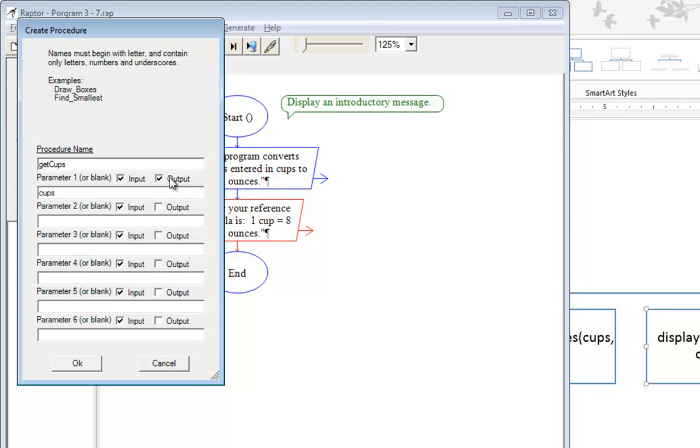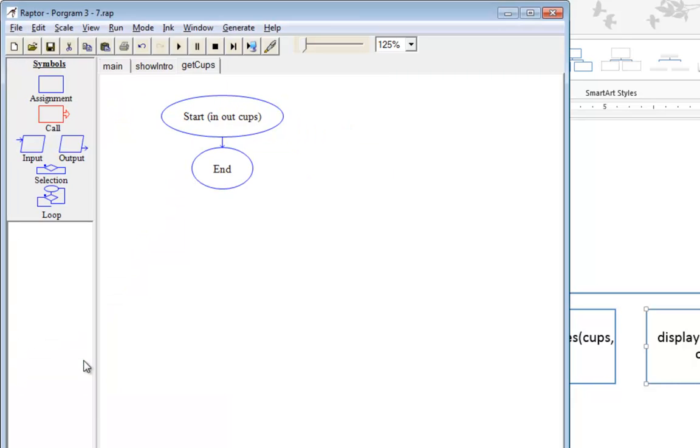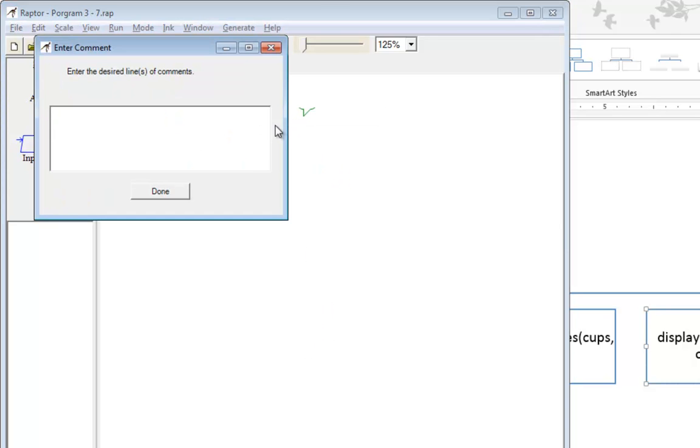And this is what I was telling you we can't do within Python, but we can do it in Raptor. And because we can do it here, it allows us to create a better structure for our program. So get cups is the procedure name, our parameter is cups, that's what goes inside the parentheses, and we're setting it for both input and output. And that would be equivalent to passing something by reference in another programming language. So we click OK.